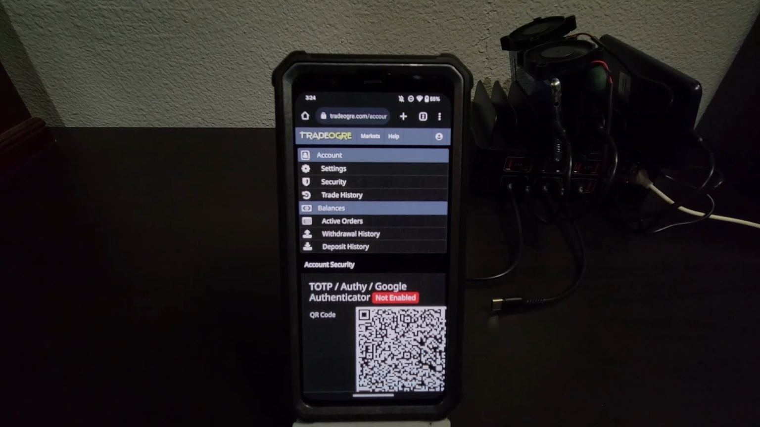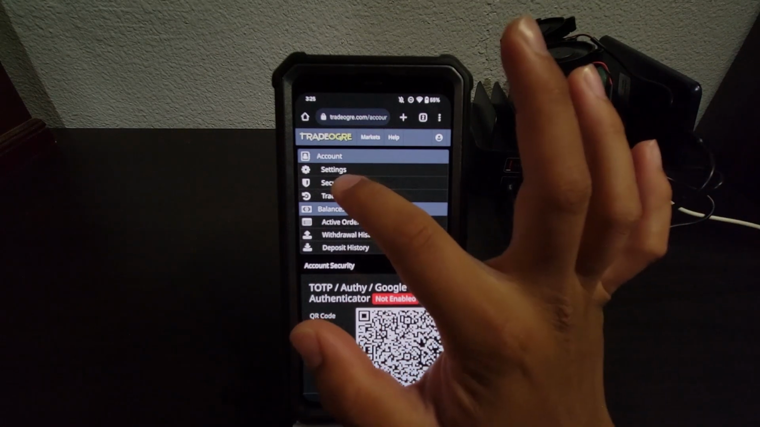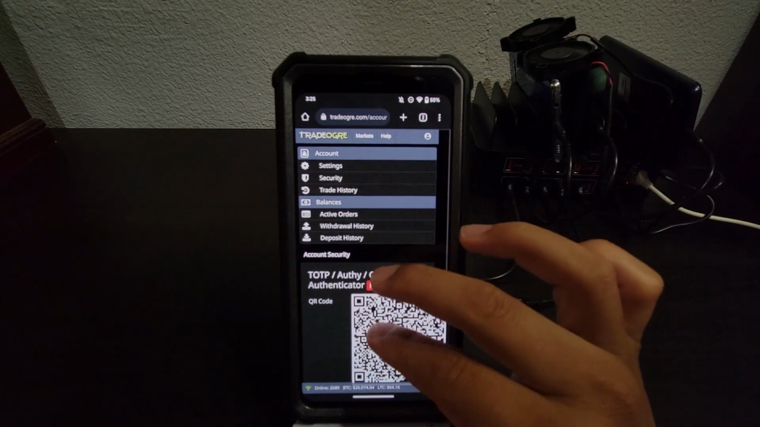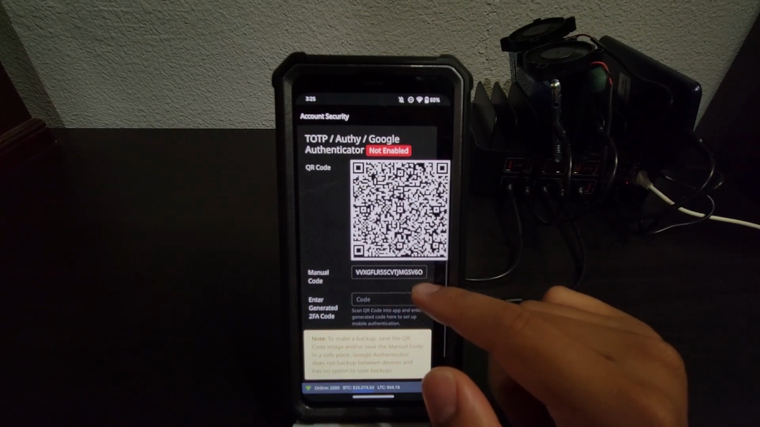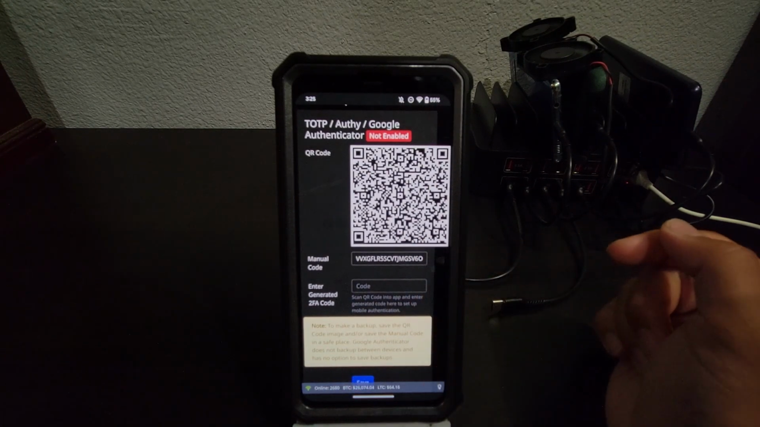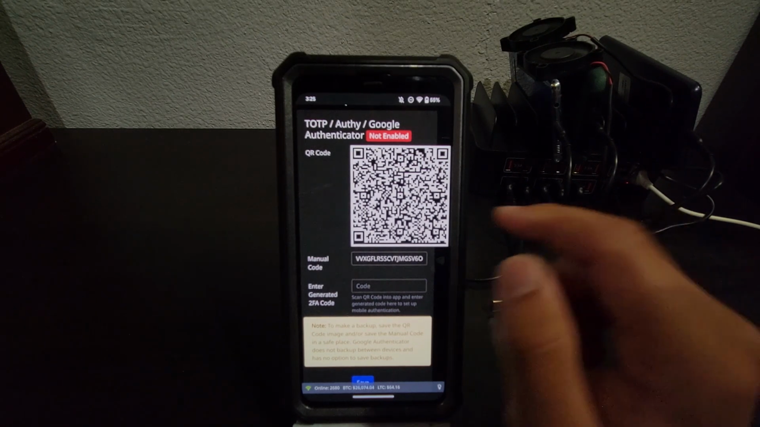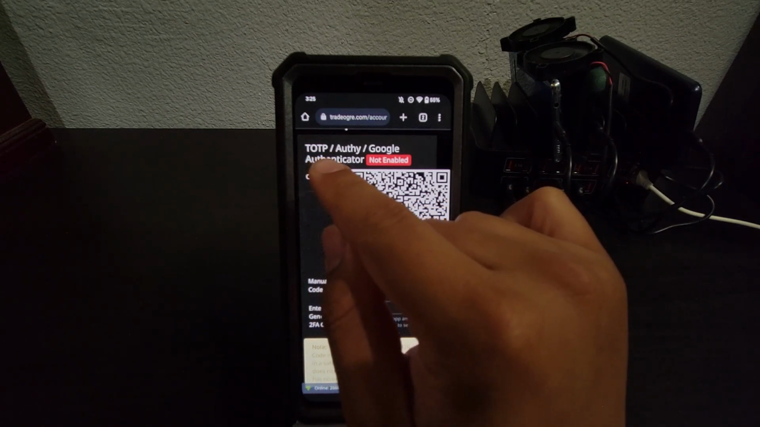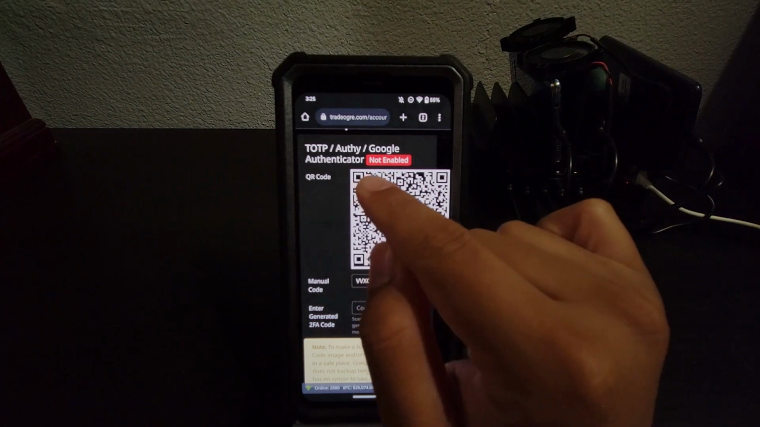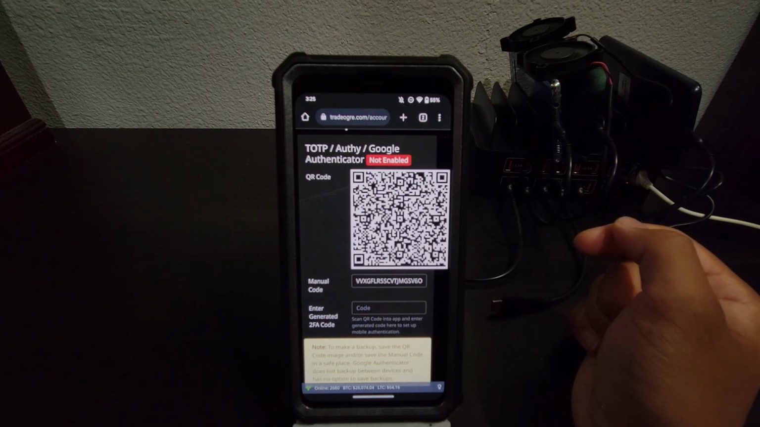So the first thing you need to do when you log in is go up here and hit security. It's going to bring you to this page and you need to enable two-factor authentication. It looks like these are the apps you can use, if I'm not mistaken: TOTP, Authy, and Google Authenticator. I will be using Google Authenticator, so I'll try to show the process for that right now.